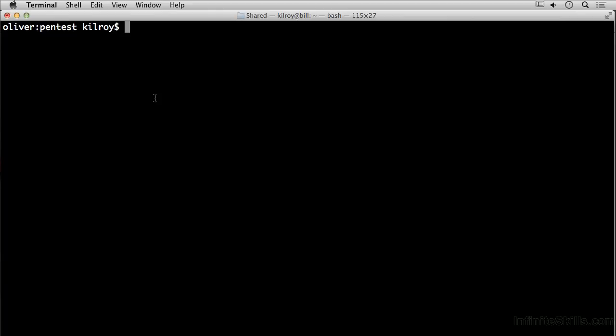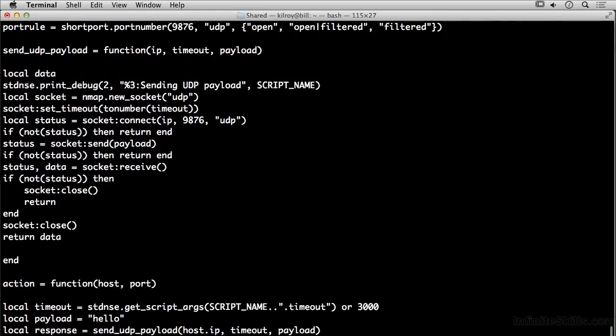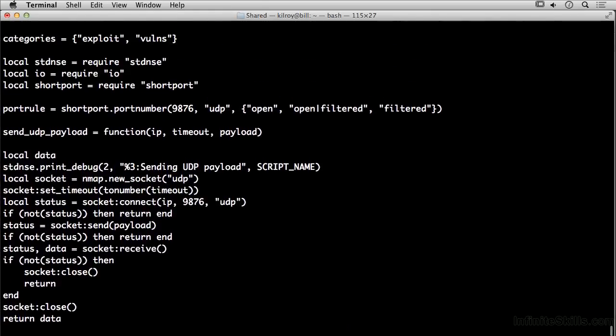So what I've got is a UDP server that's up and running on a target system, and I actually know how it behaves, so I can write a script that's going to actually probe the port and give me something useful back. I'm going to take a look at the script now and just show you what we've got.